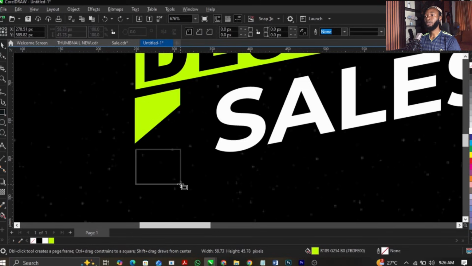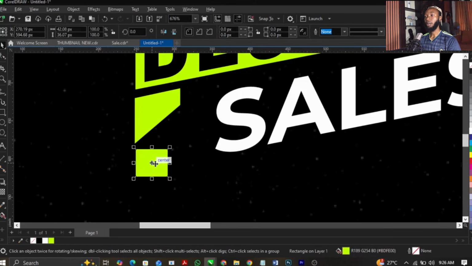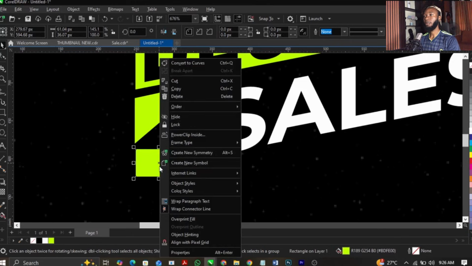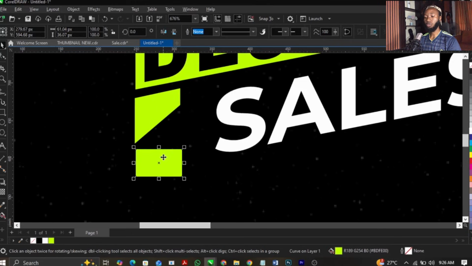Right? I'm going to bring another one, put it over here. All right. So once I do that, I'm going to make sure they are aligned together this way. Once I do that, I'm going to right click and select convert to curve. Once I convert it to curve, I'm going to use my shape tool.